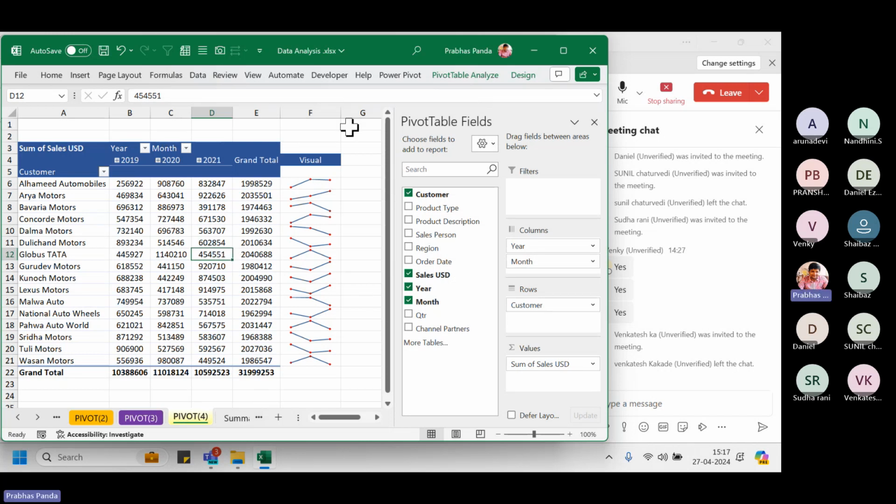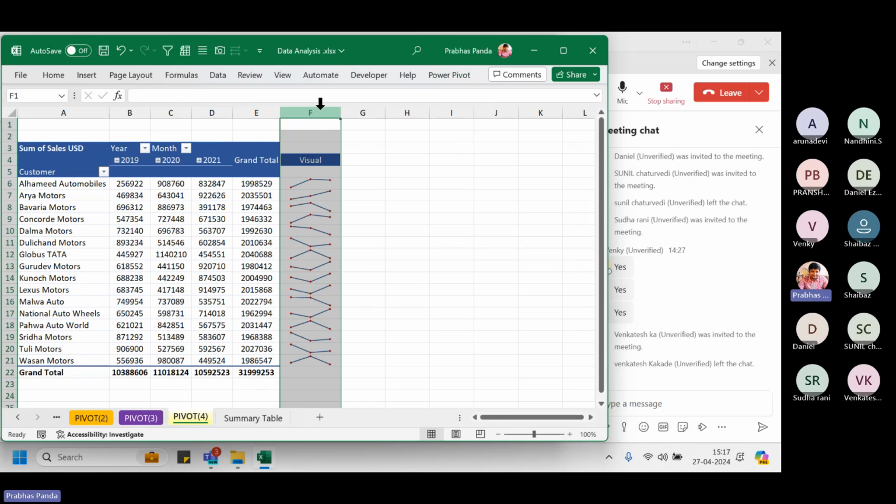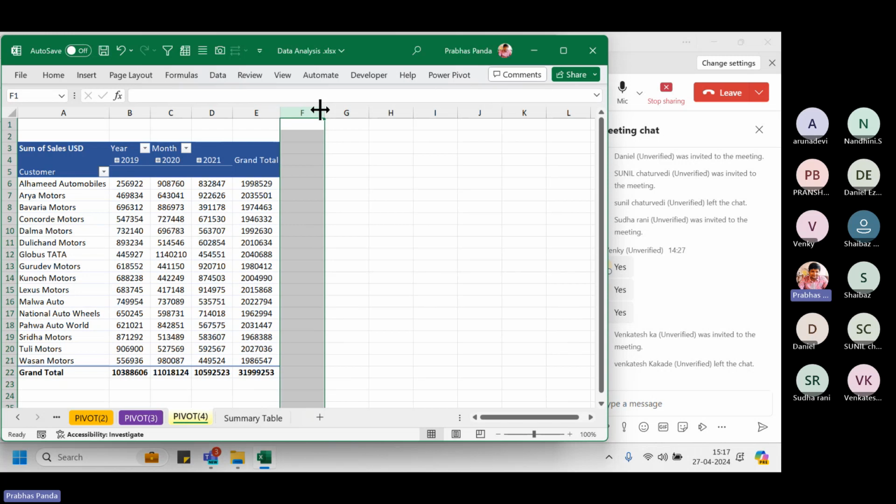Now, this visual column work is over. You can select the entire column the way I have selected. And to remove the same, you can simply go for right click delete or go for control minus. So the column will be deleted.